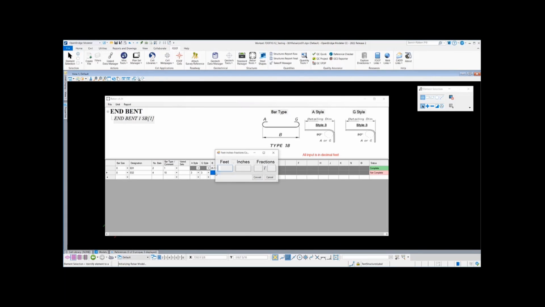All right, so again, for this one we'll enter the same thing, but we'll do 26.16667. I'll hit enter here, and you can see it let me enter as decimal feet as well. And you can see once I entered that, it's now indicating that that row is complete. All of the input that it's expecting for that type of bar has been entered.